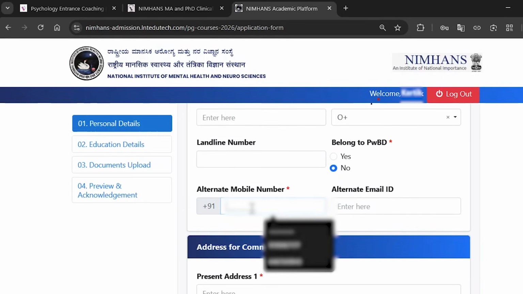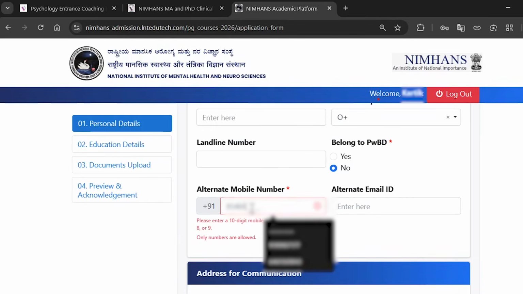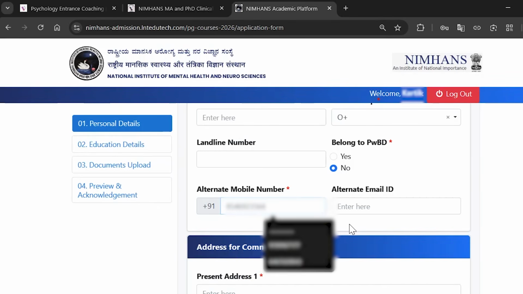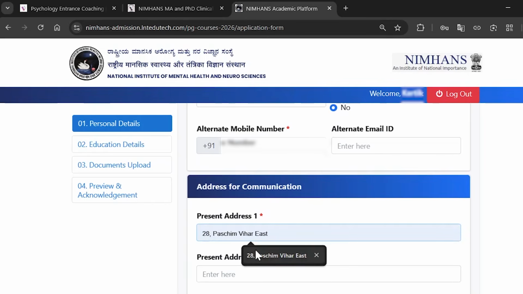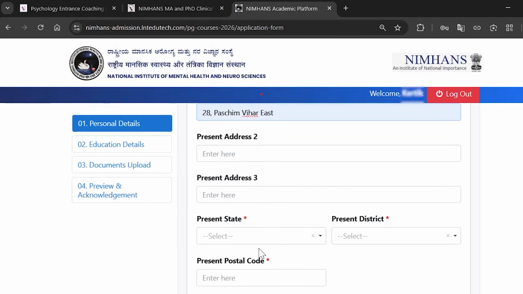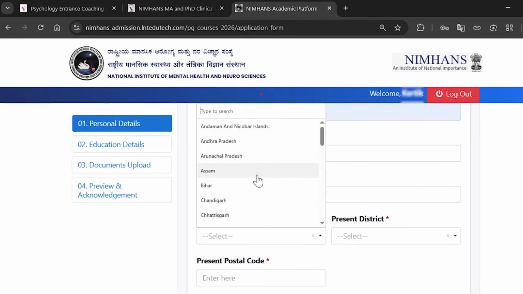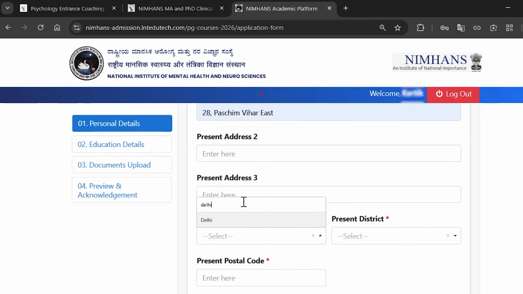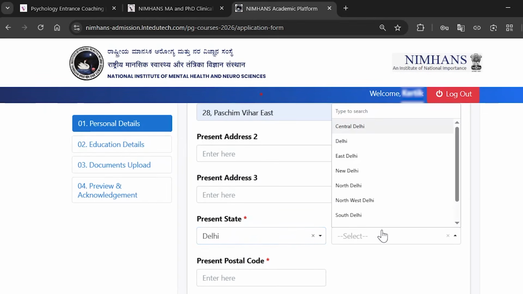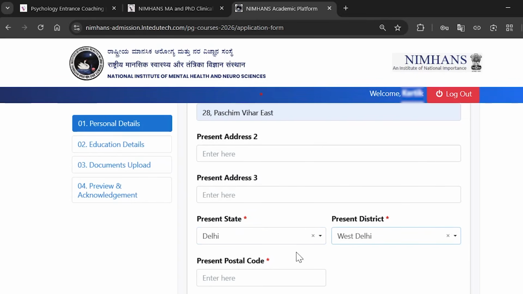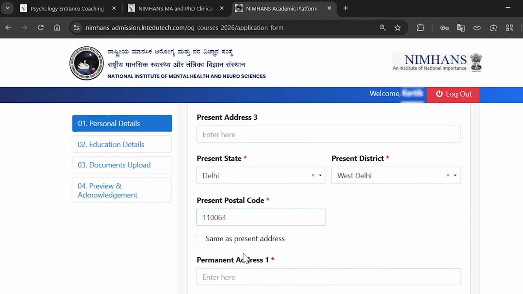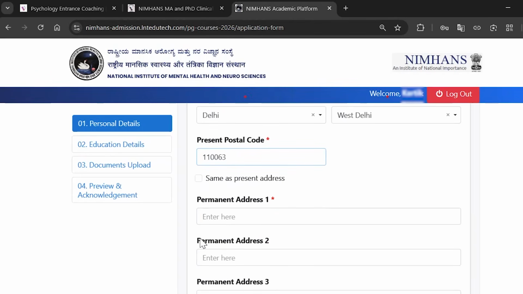And once done, you need to fill in your address, and select your state, then the present district where you live, and then the PIN code. Once done, you need to fill in the permanent address. If your permanent address is same as your residential address, then click on yes, same as present address. If not, then fill in the permanent address.